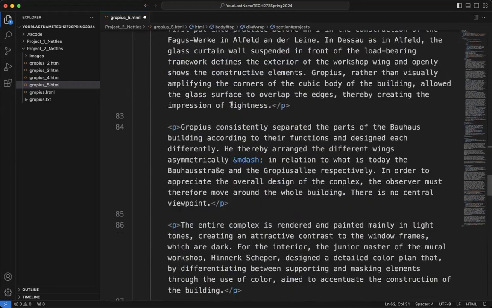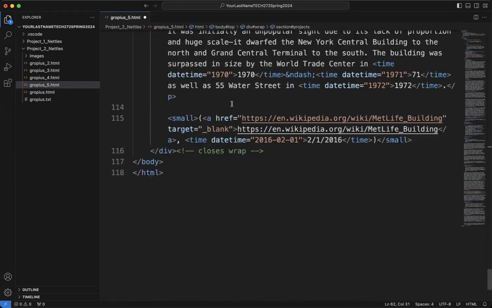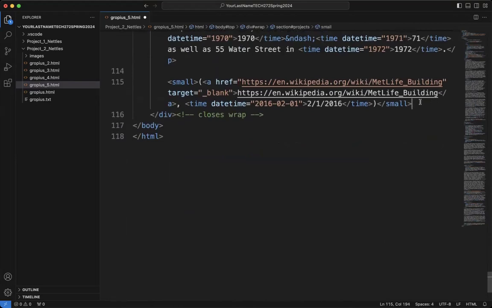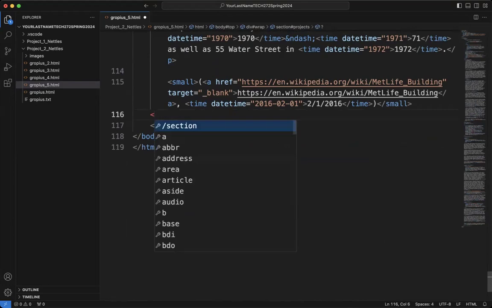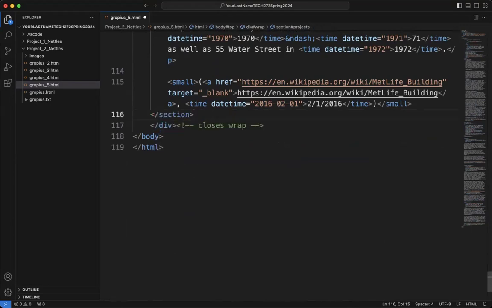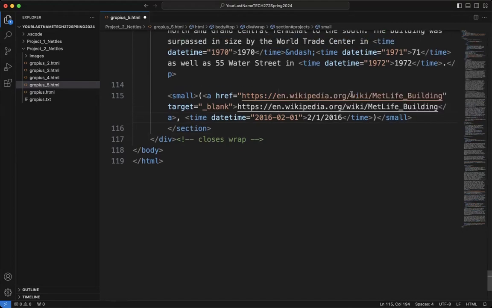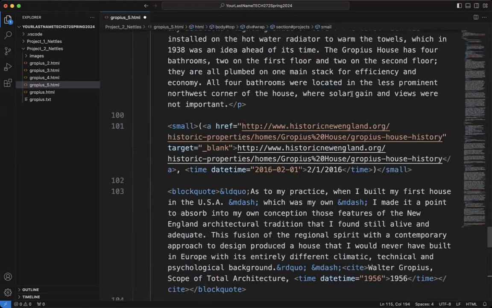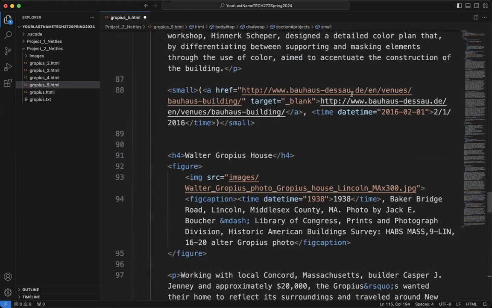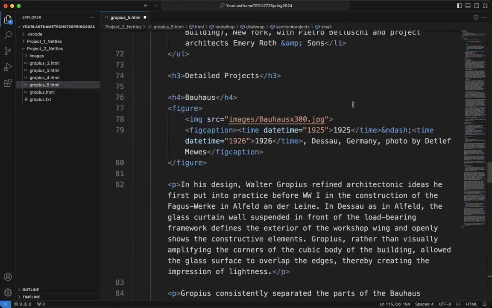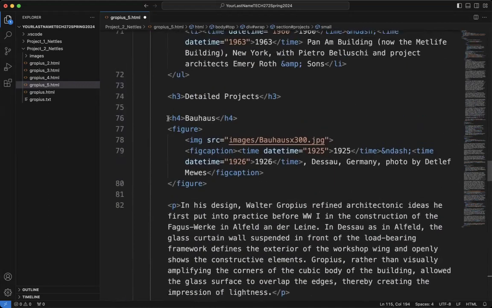And I'm going to scroll down to the end of the project. Delete section. Though actually this needs to be indented 1. I know, lots of rules, right? So I'm going to put my cursor at the end of small. I'm going to scroll up. Back to here.